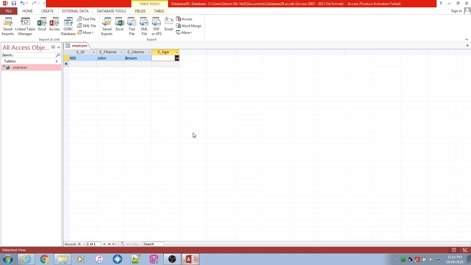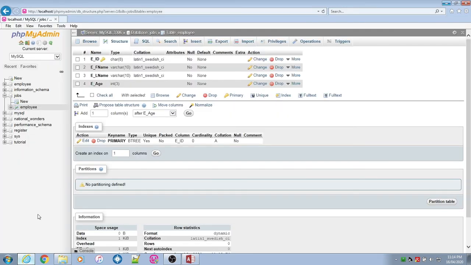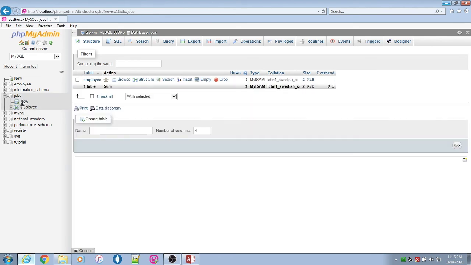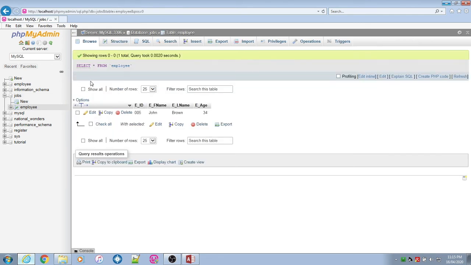We're going back over to our MySQL database now. Let me just refresh, and then go back over to my database that I just created. We're going to click onto the table that we just created to see if the information was there. Yes. ID 005, first name John, last name Brown, and his age 34.